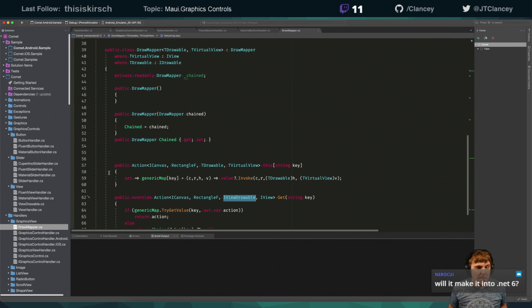So Maui MVU will not ship as stable for .NET 6. That's not the plan. It's going to stay marked as experimental, and I want to keep it that way because there's still C# language changes I'm waiting for to make some things nicer.